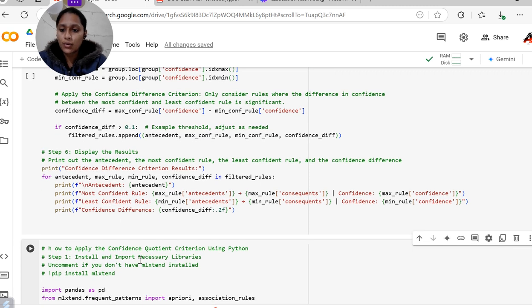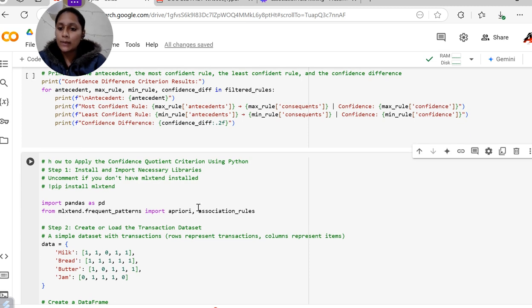And at last, in order to show the confidence difference criterion results, we will use a for loop and will print all the parameters one by one in the form of the print function. Now next is how to apply the confidence coefficient criterion using Python.